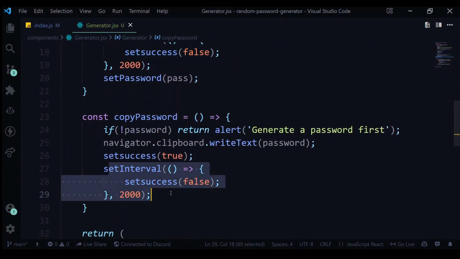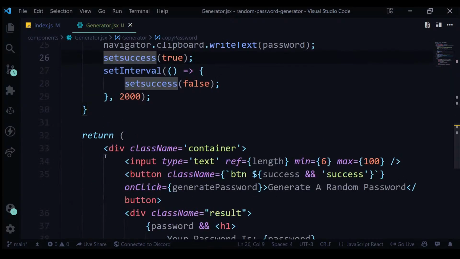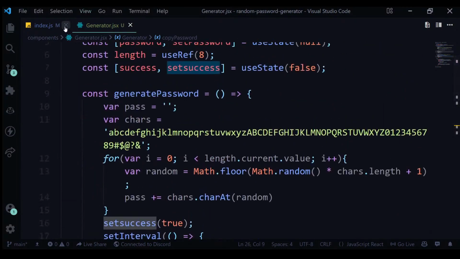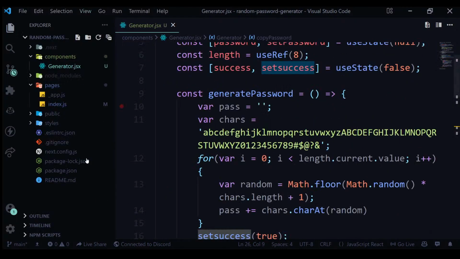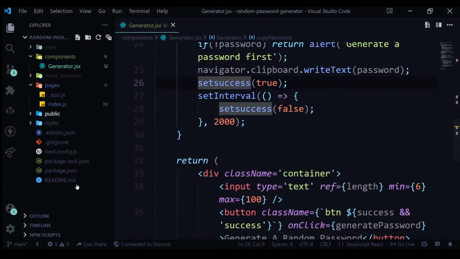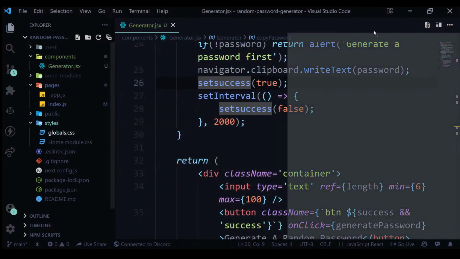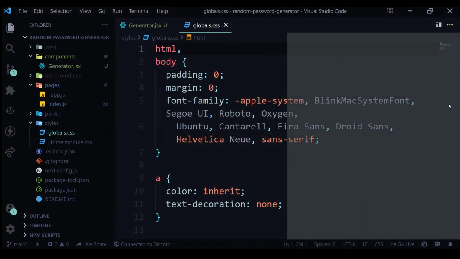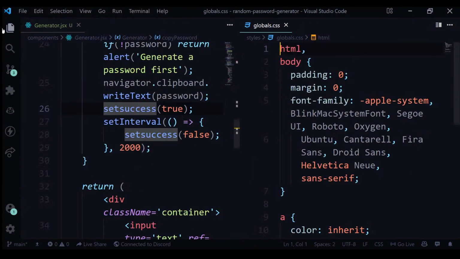So same thing I did here, but for this we first need to, let's just now do some stylings, so that we can see what is the success, what's not. So let's go to styles and open our globals.css, like this, and close this.